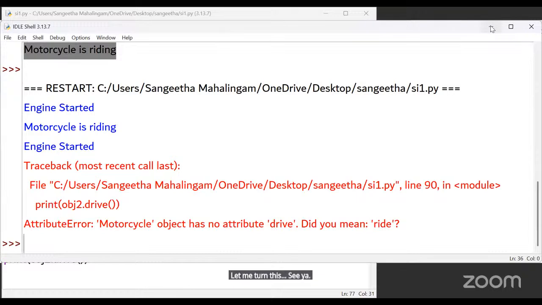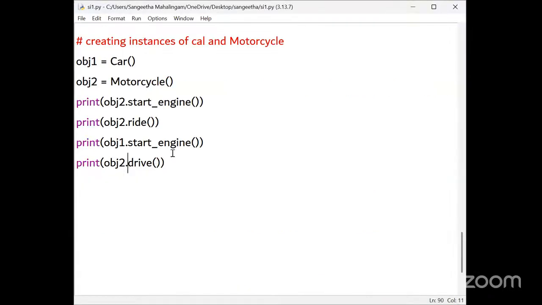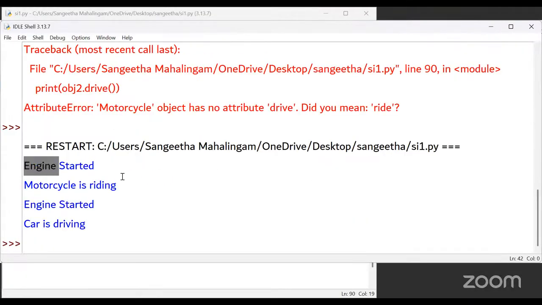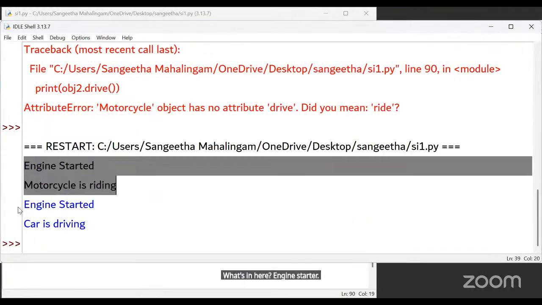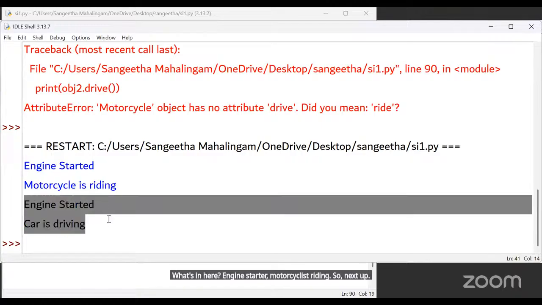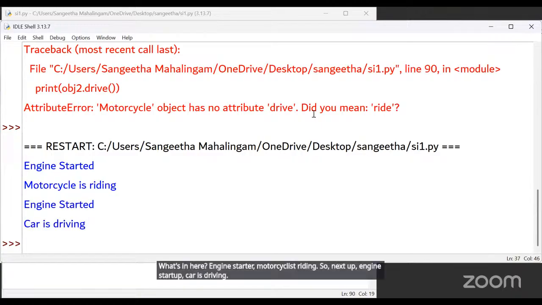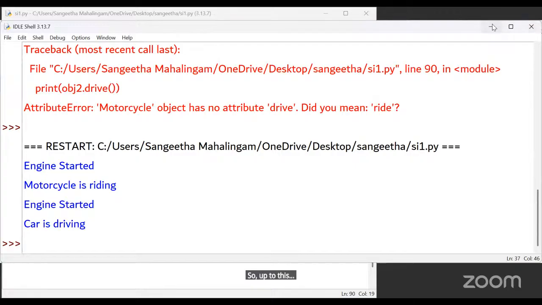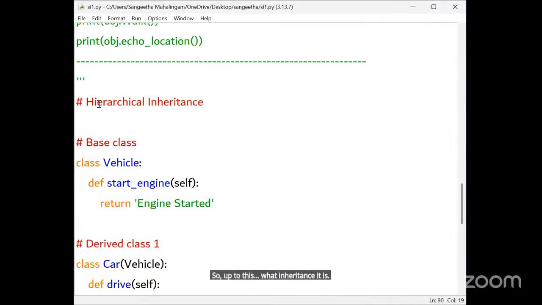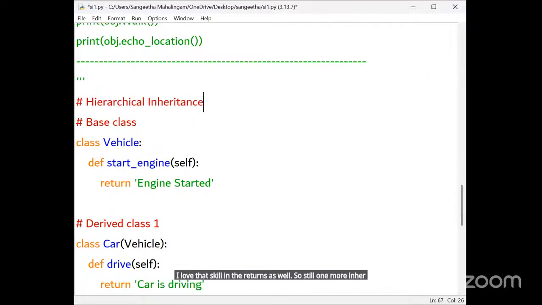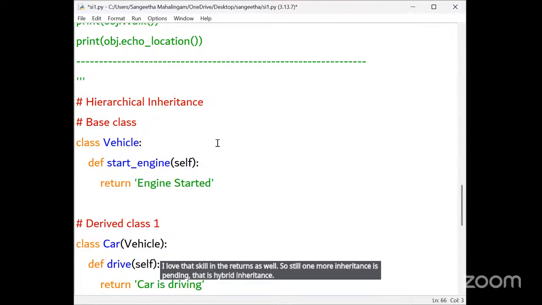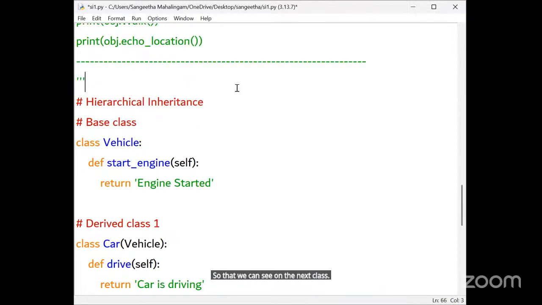I need to change the object. You see here, engine starter, motorcycle is riding. So next, engine starter, car is driving. So up to this, hierarchical inheritance is over. Only one more inheritance is pending, that is hybrid inheritance, which we will see in the next class. I hope you understand all these concepts, and if you have any doubts, you can ask me.